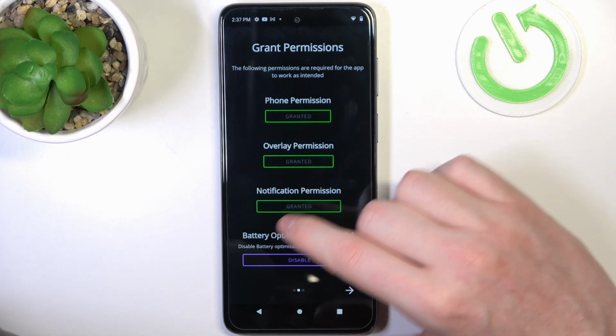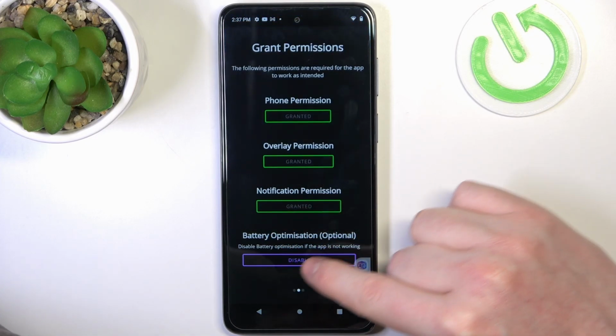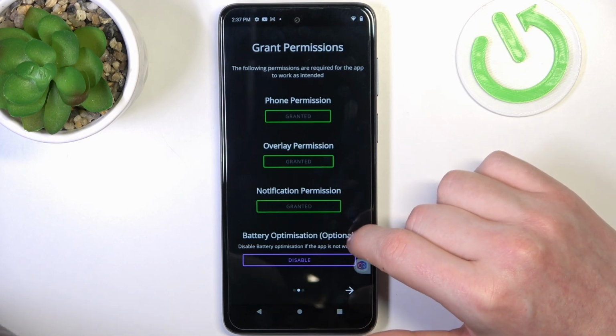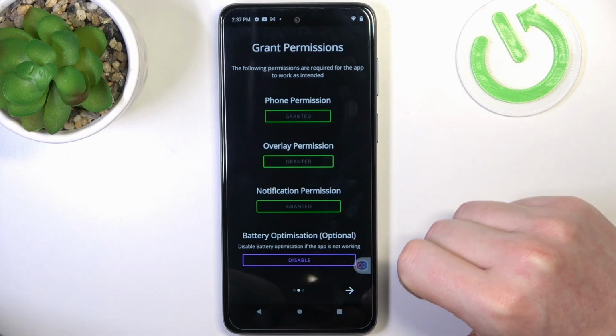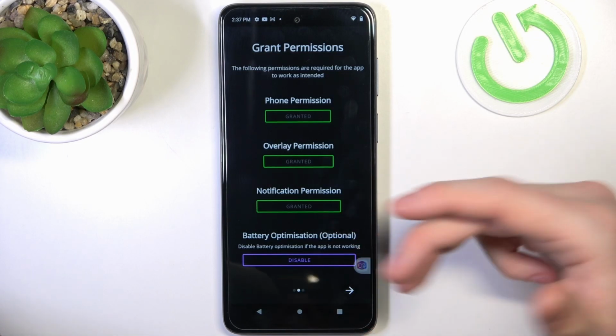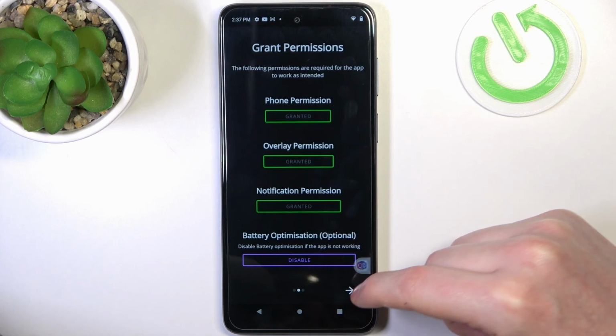When it's ready, the last thing is battery optimization, which you can disable, but I would suggest to leave it enabled, like it is in the default. And if you have any problems with the app, go back and disable it.